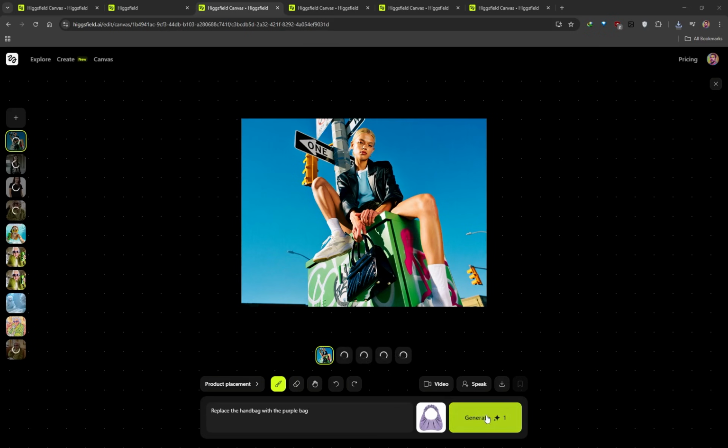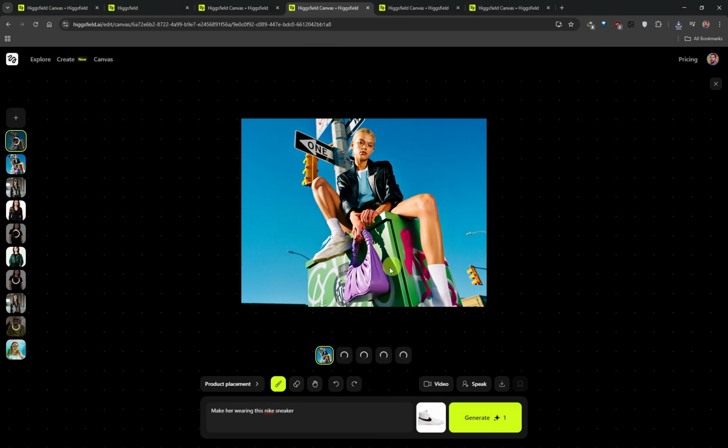You can see the prompt I used. I generated that, and then it gave me this result. You can see everything else remains the same. Now with this, I uploaded this image, and this became my new starting image. Then I drew a mask on the sneakers, uploaded this image of the sneaker, and it gave me this result.